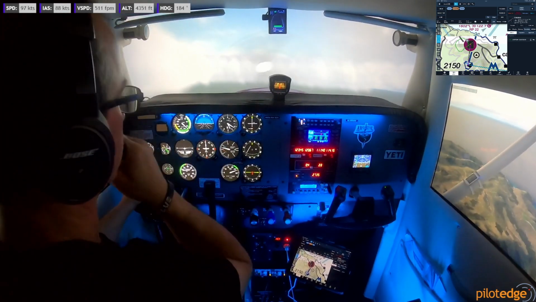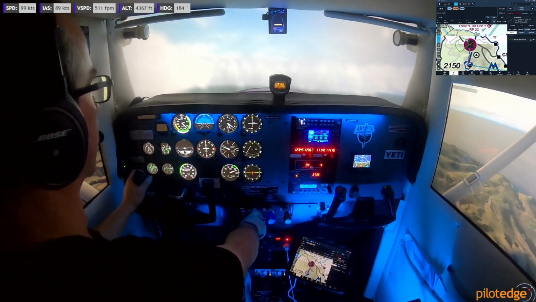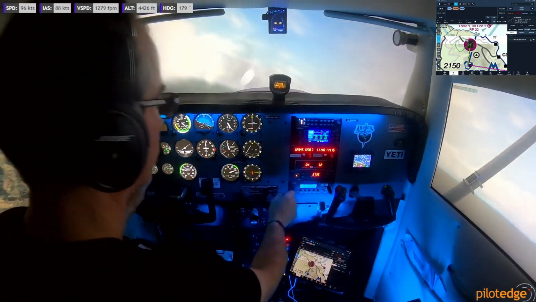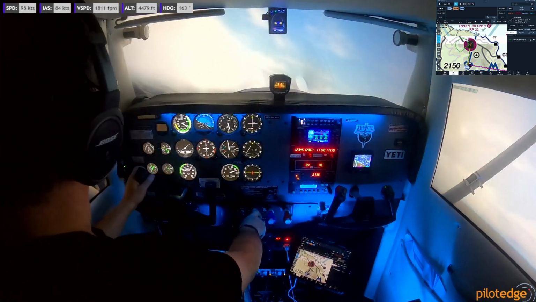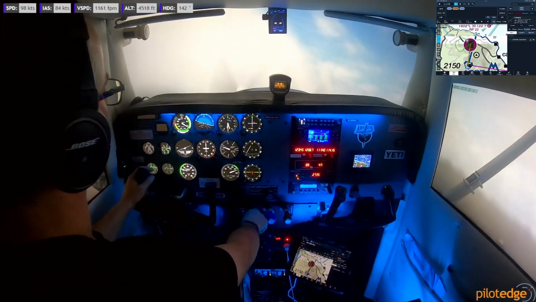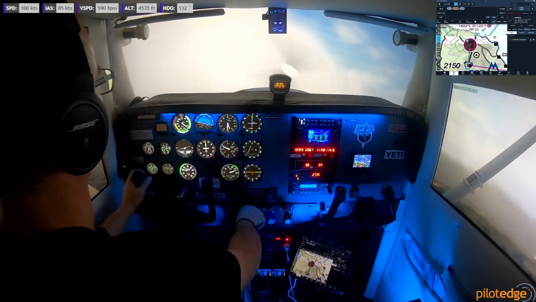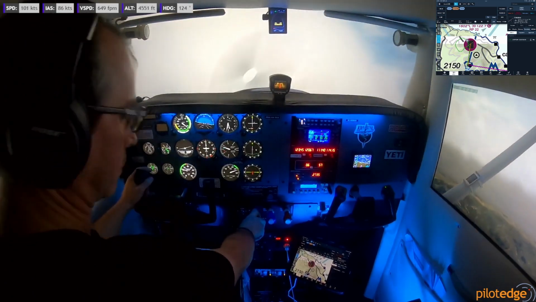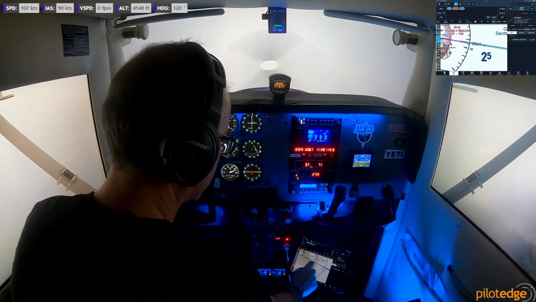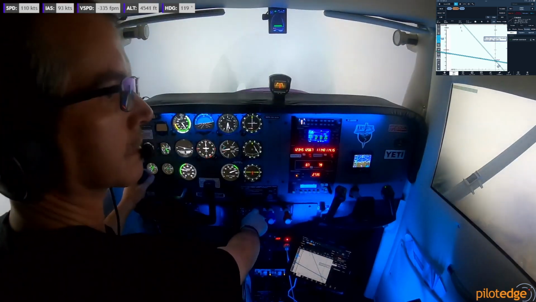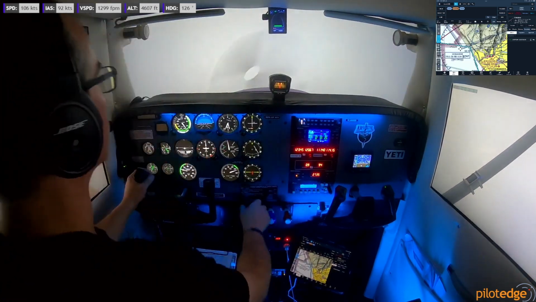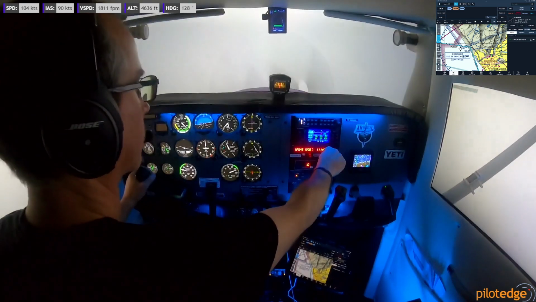SoCal approach, November 8033 Foxtrot, 4,500, climbing 5,000. 8033 Foxtrot, SoCal approach, ident. Ident, 33 Fox. 33 Foxtrot, thank you. Radar contact over the Catalina VOR, Catalina altimeter 3022. 3022, 33 Foxtrot. What's our next fix here, or waypoint here? Golf Echo, planning 300 vector for the approach. 300, Oceanside is 115.3.